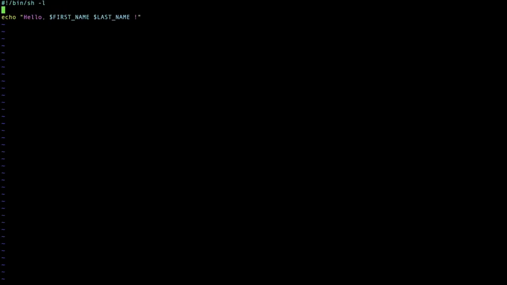It is a really simple file that has two lines. One just indicates that this is a bash script file. The other one is just printing out hello, first name, last name, where first name and last name are just variables, environment properties that can be read.